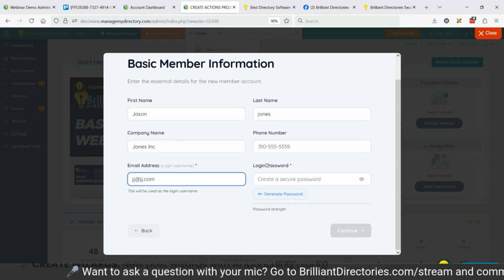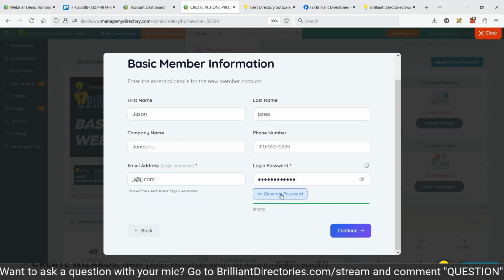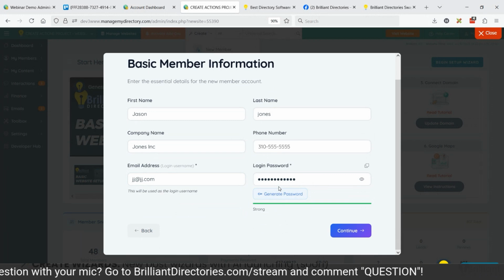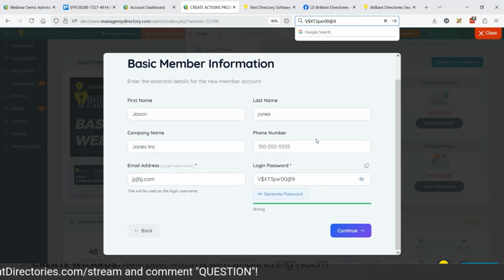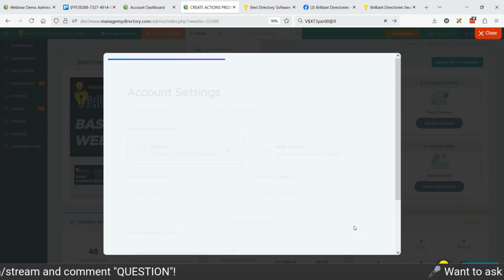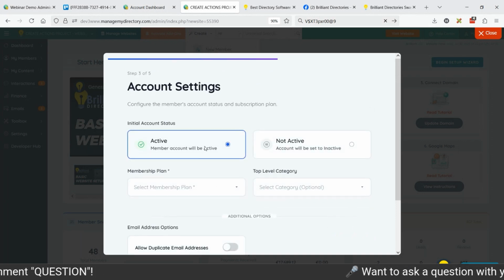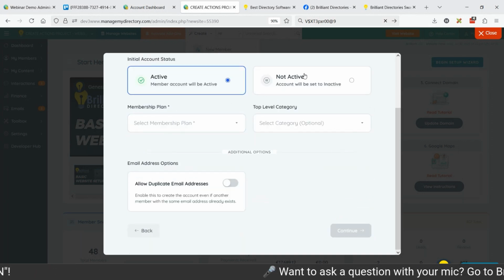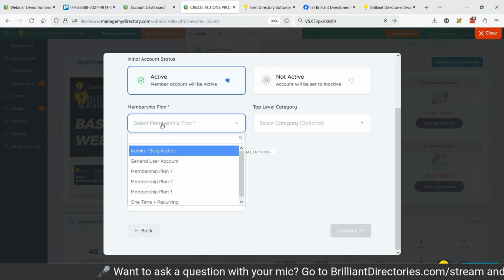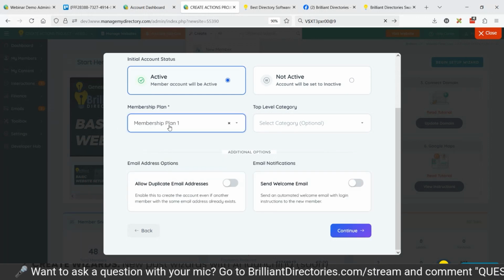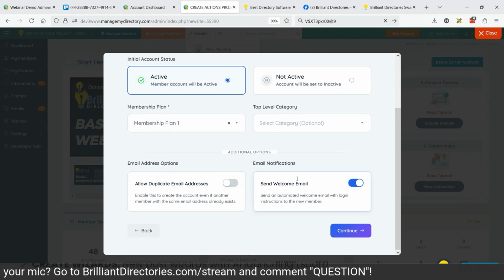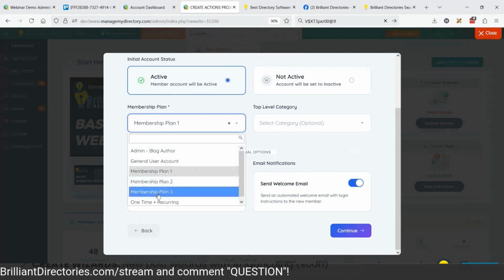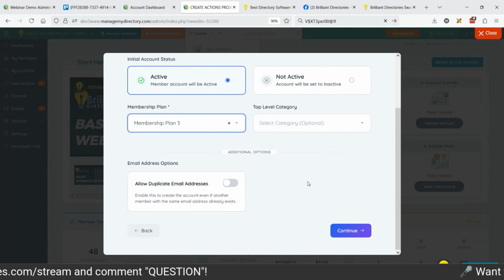One cool thing here is the password. There will be a generate password button, so you don't have to manually come up with one. You can see it, you can copy it, and so forth. So that'll be a nice convenience there. On the next page, you can choose if they're going to be active or not active on the site. Also, you can assign a membership plan. If the membership plan has the option to send a welcome email, you'll see that here. So I think 3 does not have one. Yep. So we see that go away.